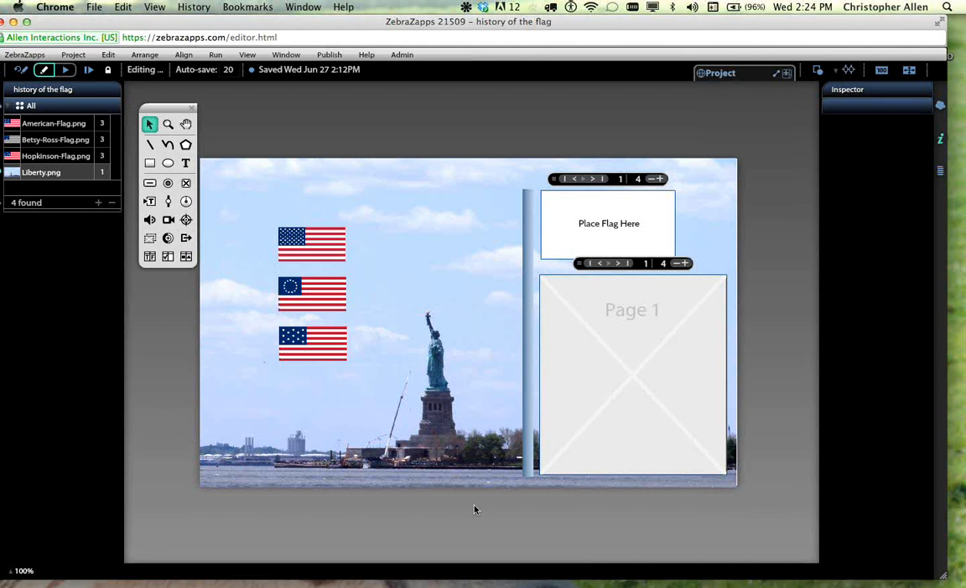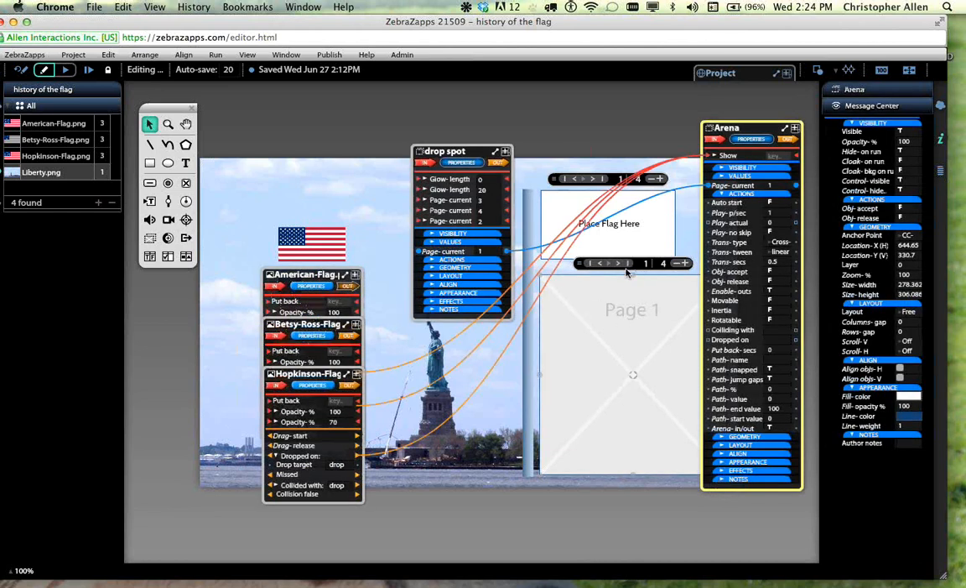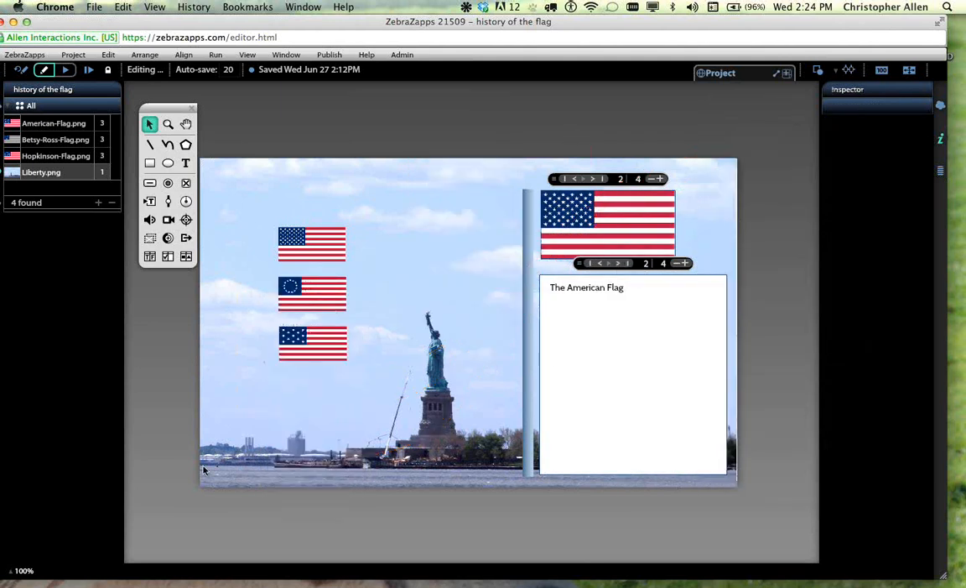All right, let's try creating a web link by having a button that you can press and sending the user off to a new web page. I'm going to go ahead and select this arena down in the bottom right-hand corner. I'm going to mouse over to page 2. We labeled just the American flag.